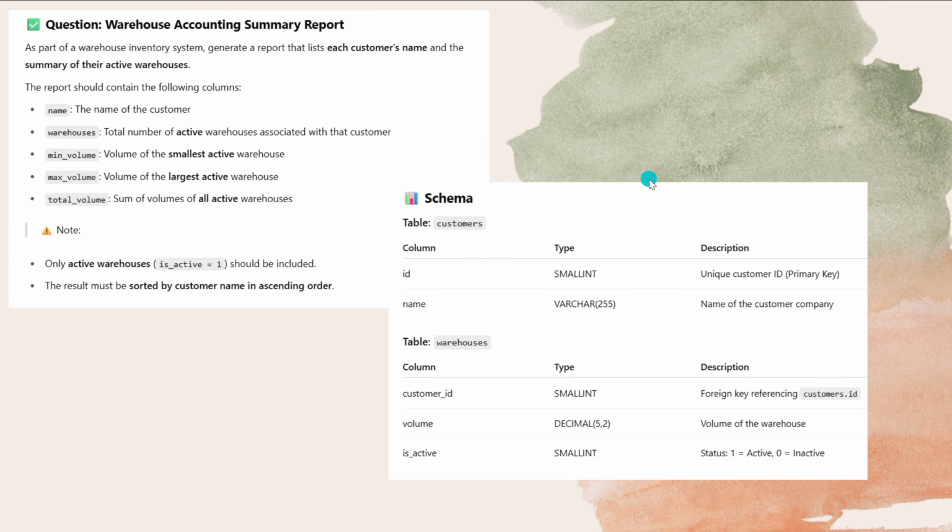Now let us see another query. Warehouse accounting summary report. As a part of a warehouse inventory system, generate a report that lists each customer name and a summary of their active warehouses. What they are asking: as a part of warehouse inventory system, generate a report that lists each customer's name and their summary of their active warehouses.